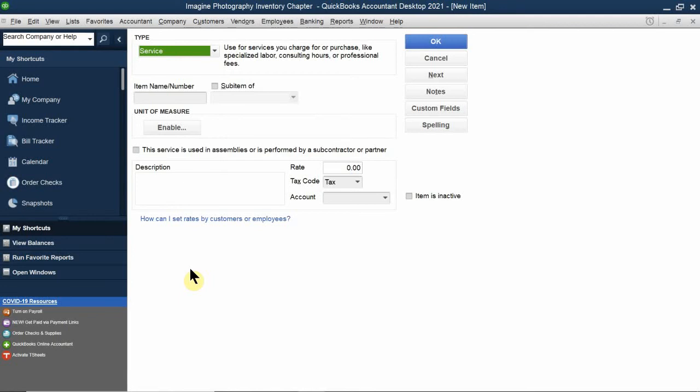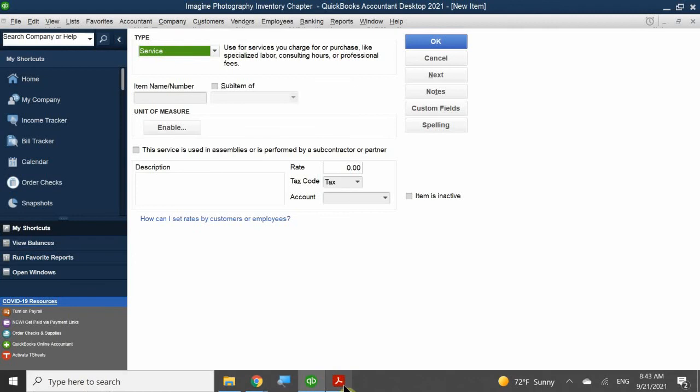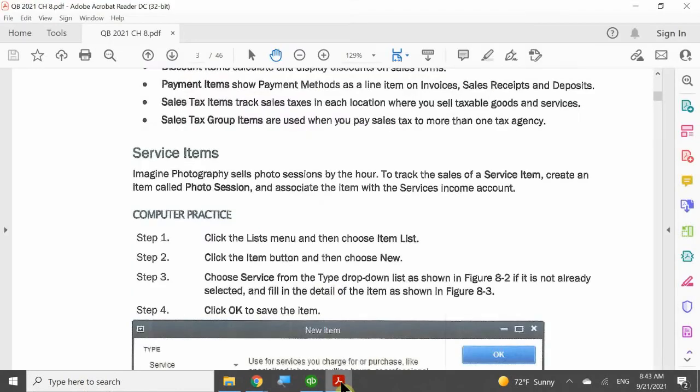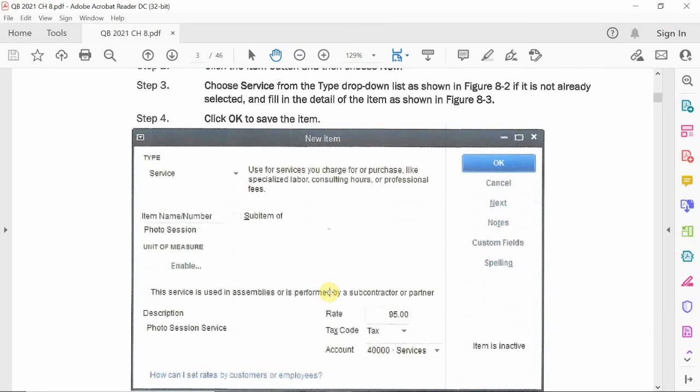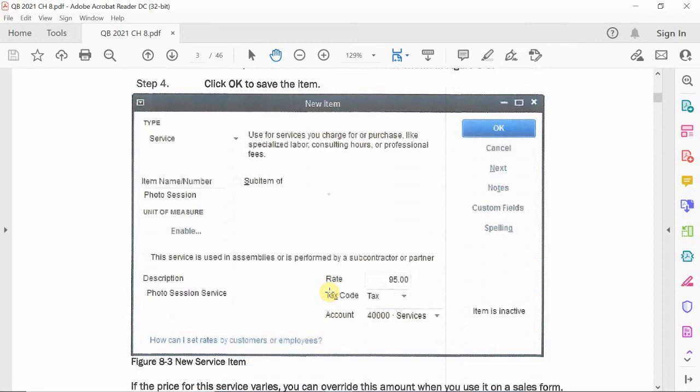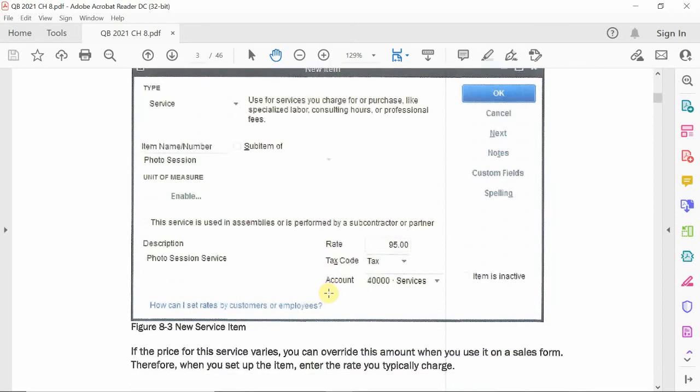So here we're going to create our first service item. All right, let's take a look in our book at what item we're going to create. We're going to create a nice photo session. It's not a sub item, and we'll talk about what units of measure is later.